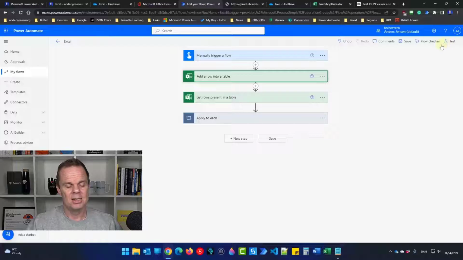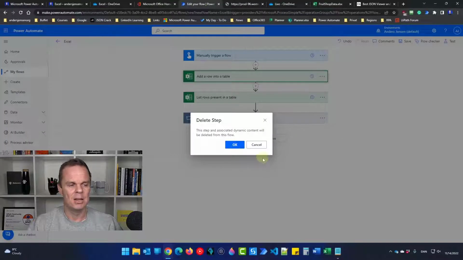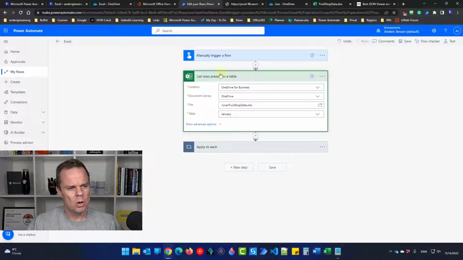It has the advantage that it's simple, but again, that's also the disadvantage. I'll show you that first, and then I will show you some very nice stuff afterwards. We don't want to add more rows into the table. So let's start by clicking the 3 dots and then delete this. I'll click OK. So open up the list rows present in the table.